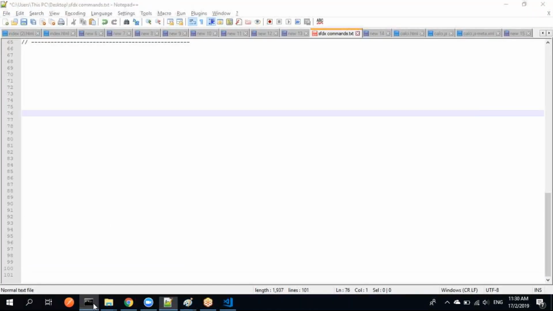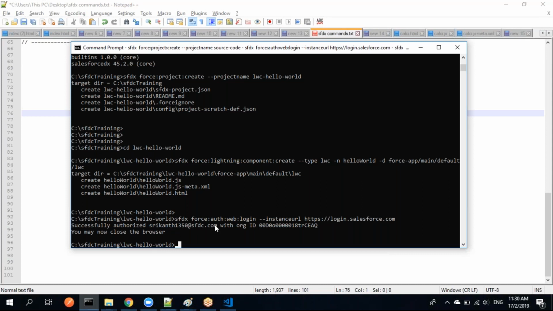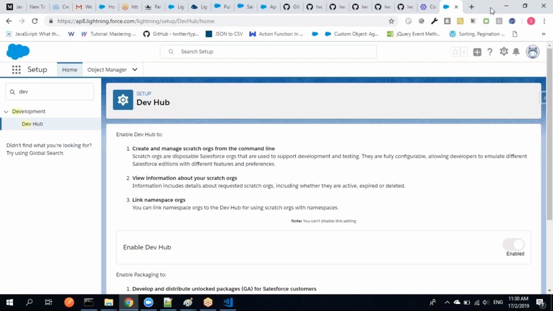So you can see here, successfully authorized the dev hub, and the org ID is this. You may close the browser now. In a sense, you can just close this production environment. Close kiya? Of course, close or not, it's our wish.